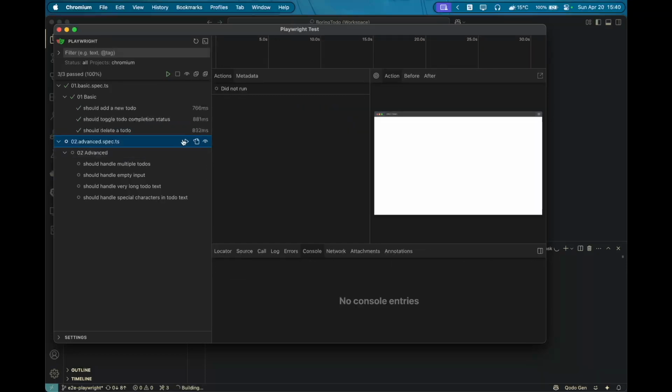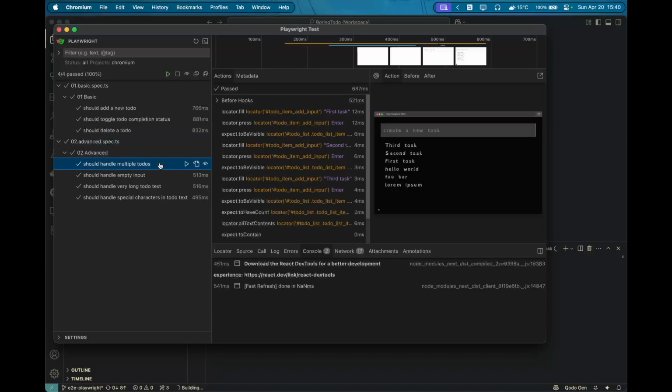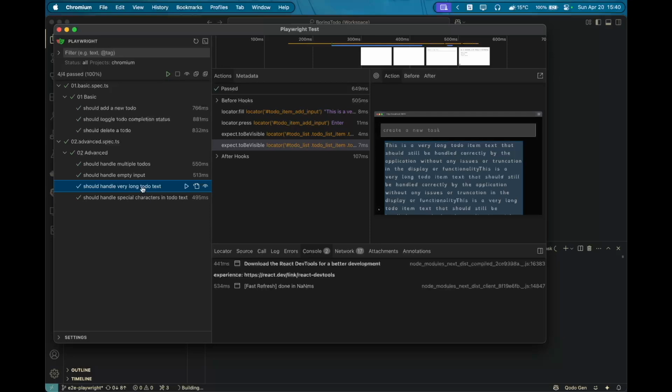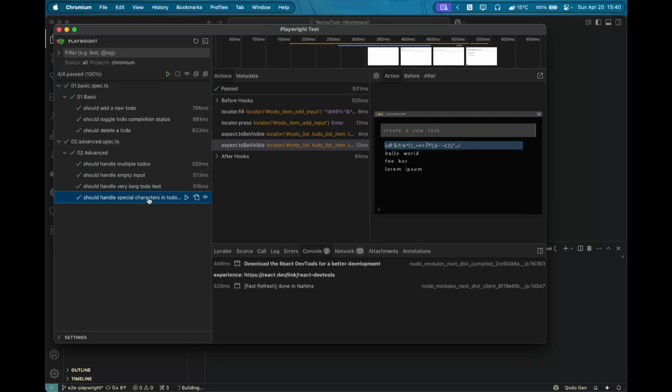Let me run the advanced test suite, where it handles a bunch of edge cases. In this case, handles multiple items, handles empty inputs, handles very long text, and handles special characters. So that's a quick demo of the tests Qodo was able to create for us.